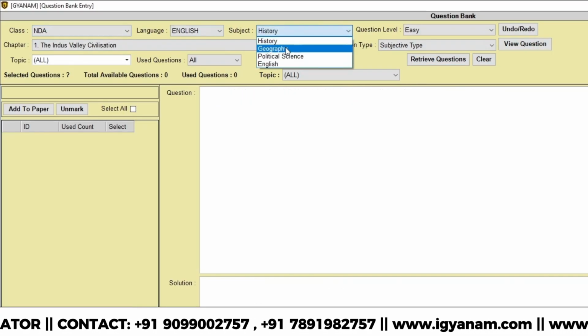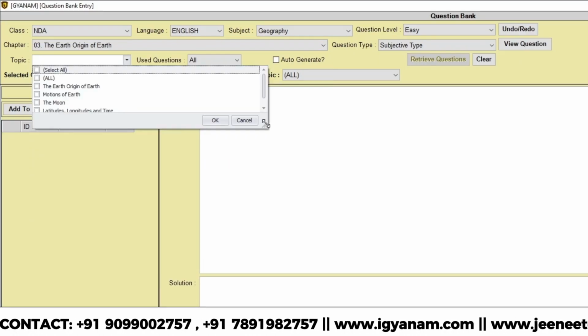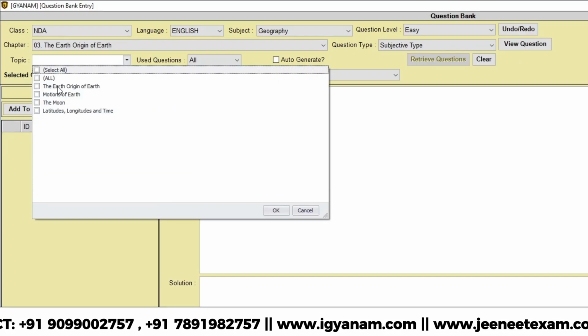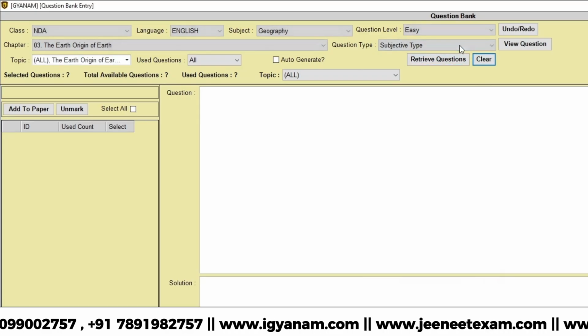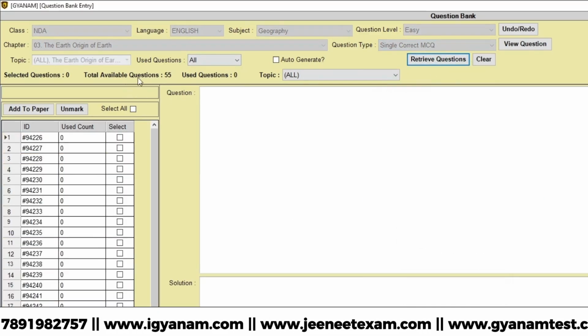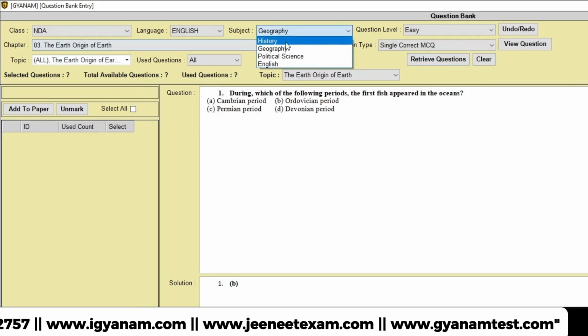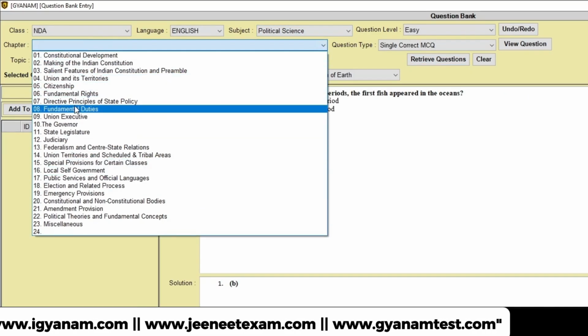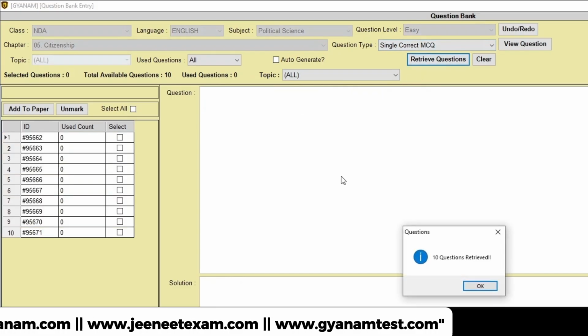You can see some questions. Let's go for geography. These are the geography chapters. You can see topic wise questions available in the software. You can see in single correct MCQ, total 55 questions are available. For political science, these are the chapters. Let's go for citizenship. Total 10 questions are available.